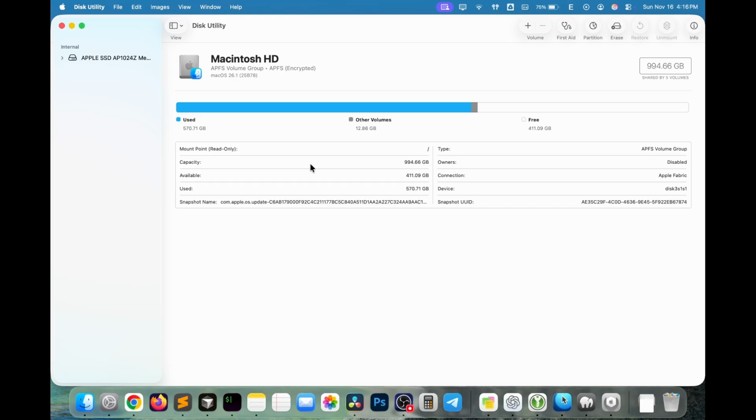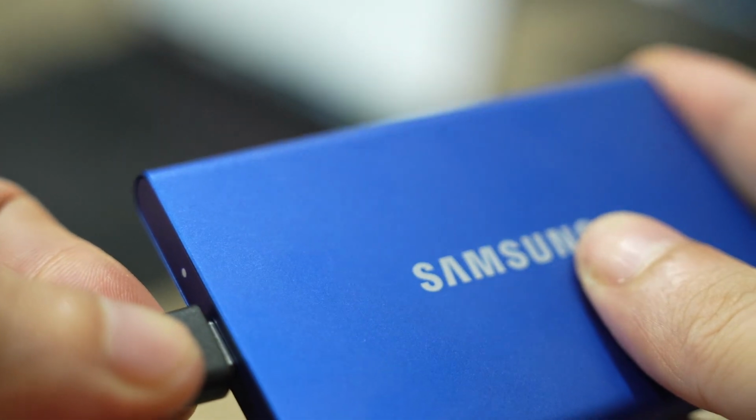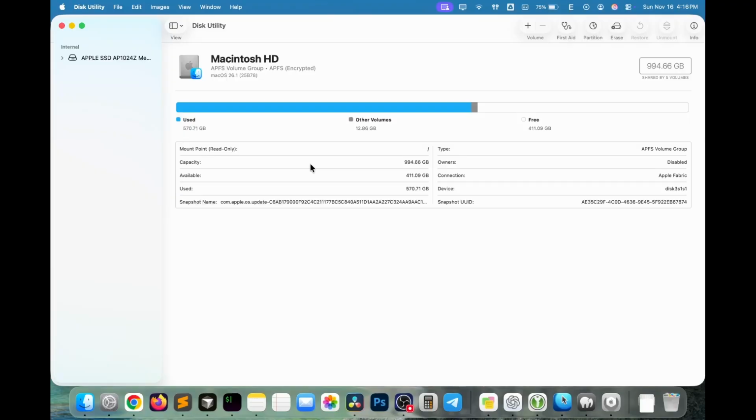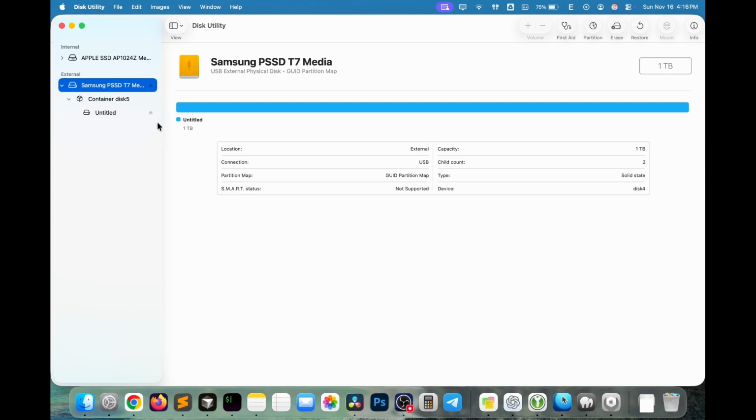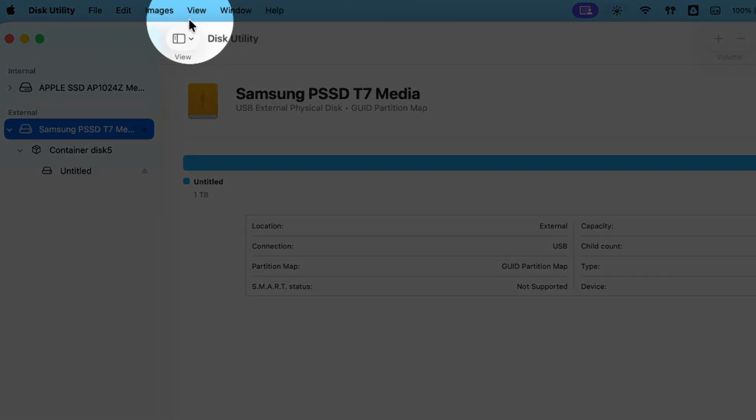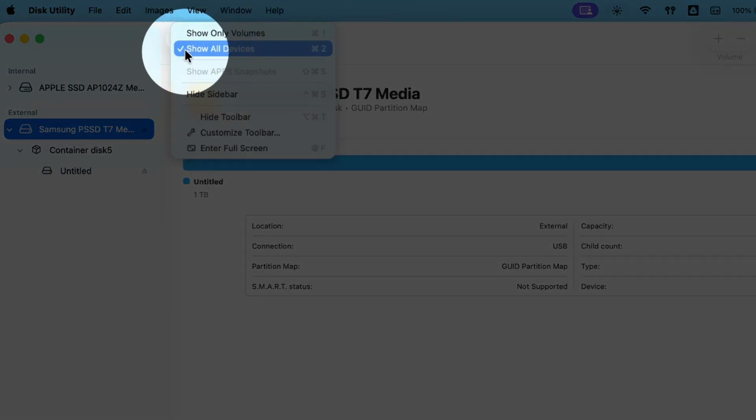Now, connect your external hard drive to your Mac using a USB-C to C cable or a Thunderbolt cable. Once it's connected, you'll see a new drive appear inside the app. Depending on your drive, you might see it organized like this. If you don't see your drives organized in a tree structure like this, go to the View menu and select Show All Devices.